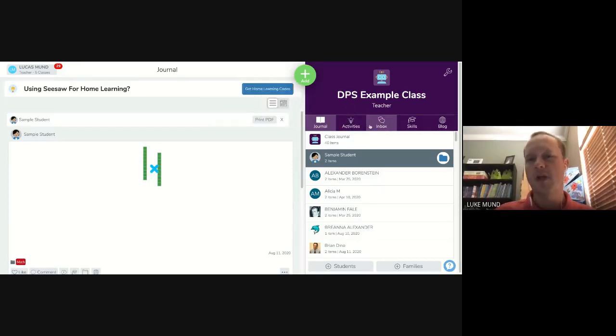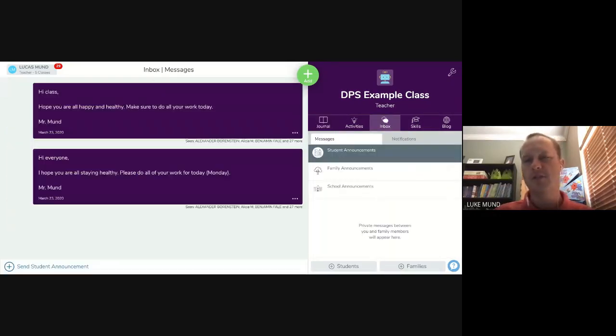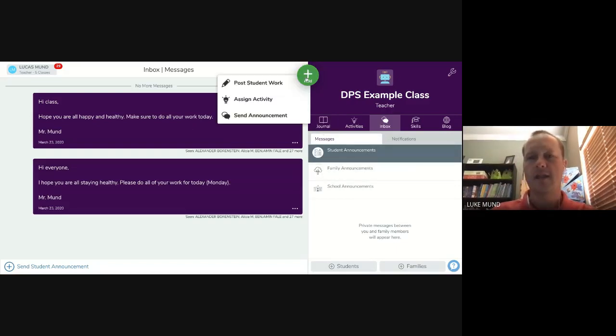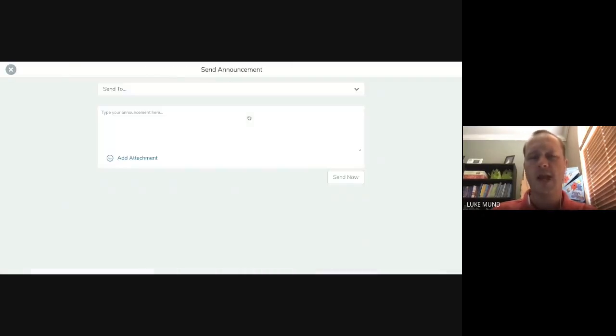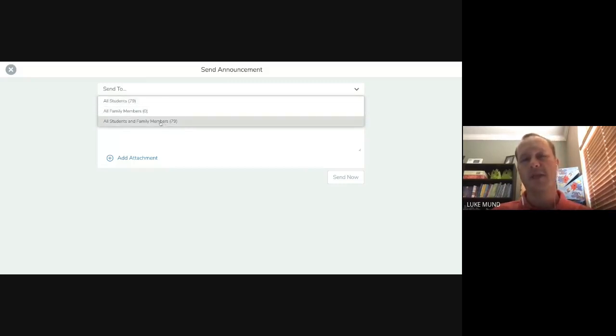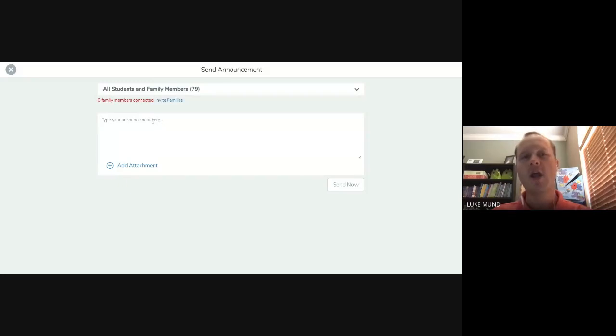I want to hit too, while I'm in here, that our inbox is a great way to send messages to our families. So you can send whole group messages. If I come in here and want to send out an announcement, I can send to just my students, I can send to just my families, or I can send to family and students. I like both getting it. I'm going to come in here and type in my announcement.